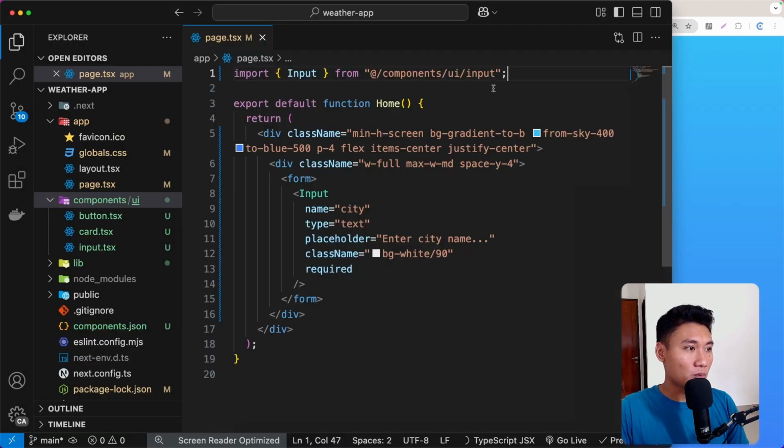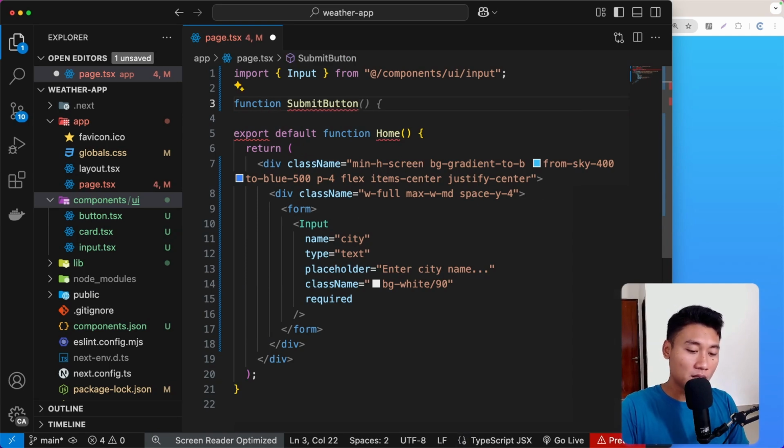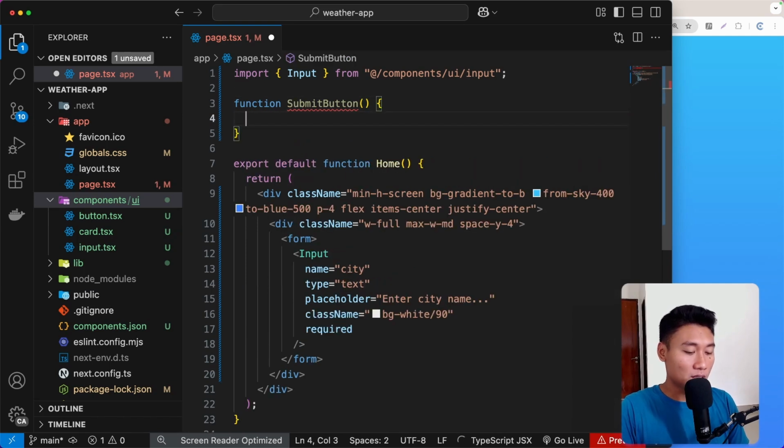Let's go back. I'm going to put the button in another component. So let's do a function that has the name SubmitButton, and inside that function, I want to return a Button coming from shadcn.